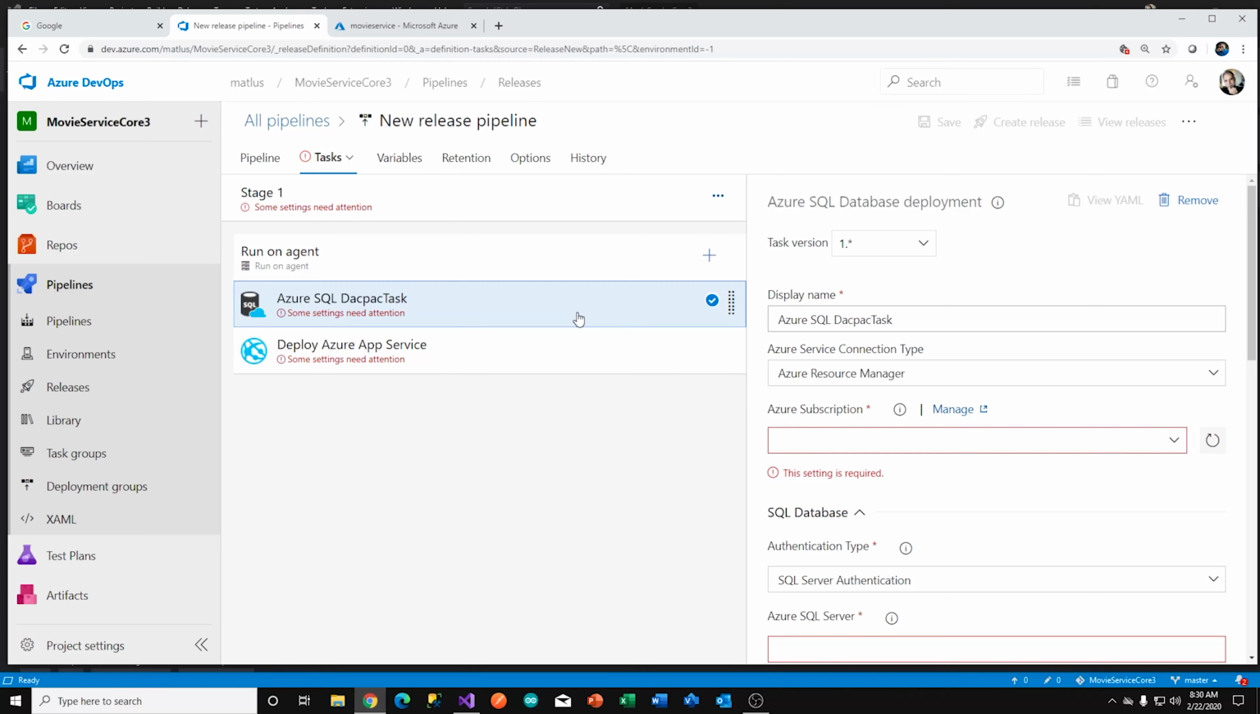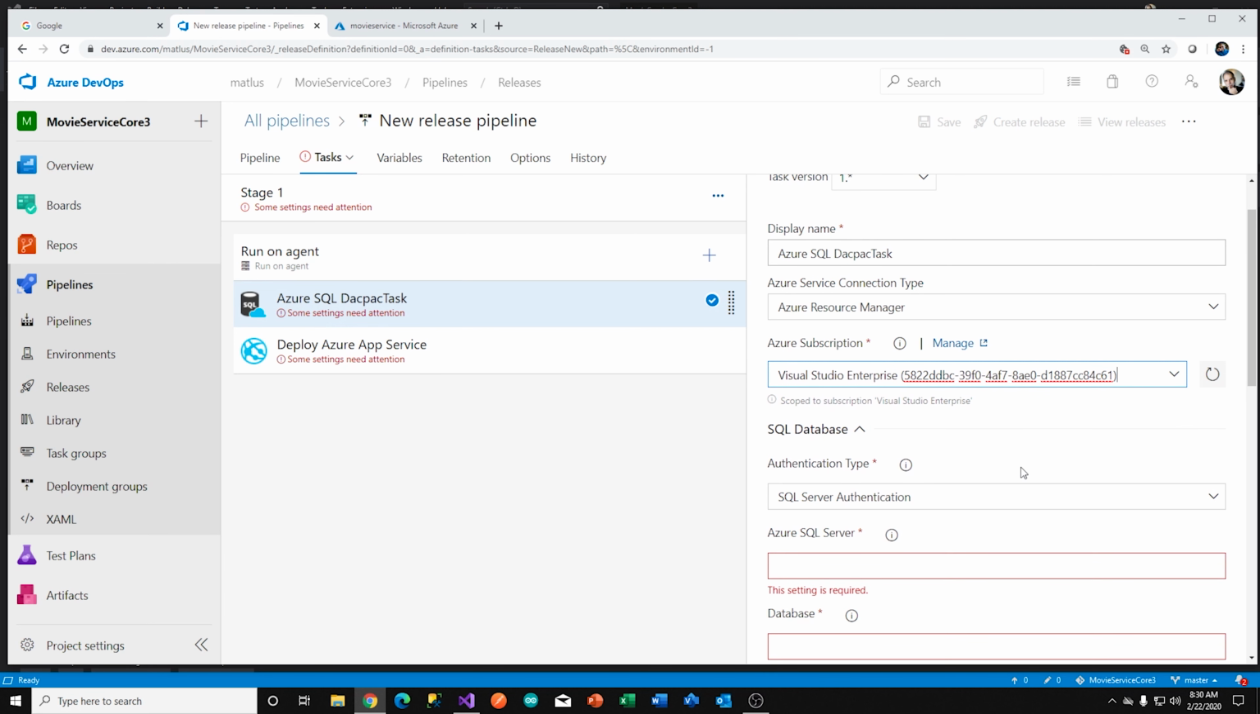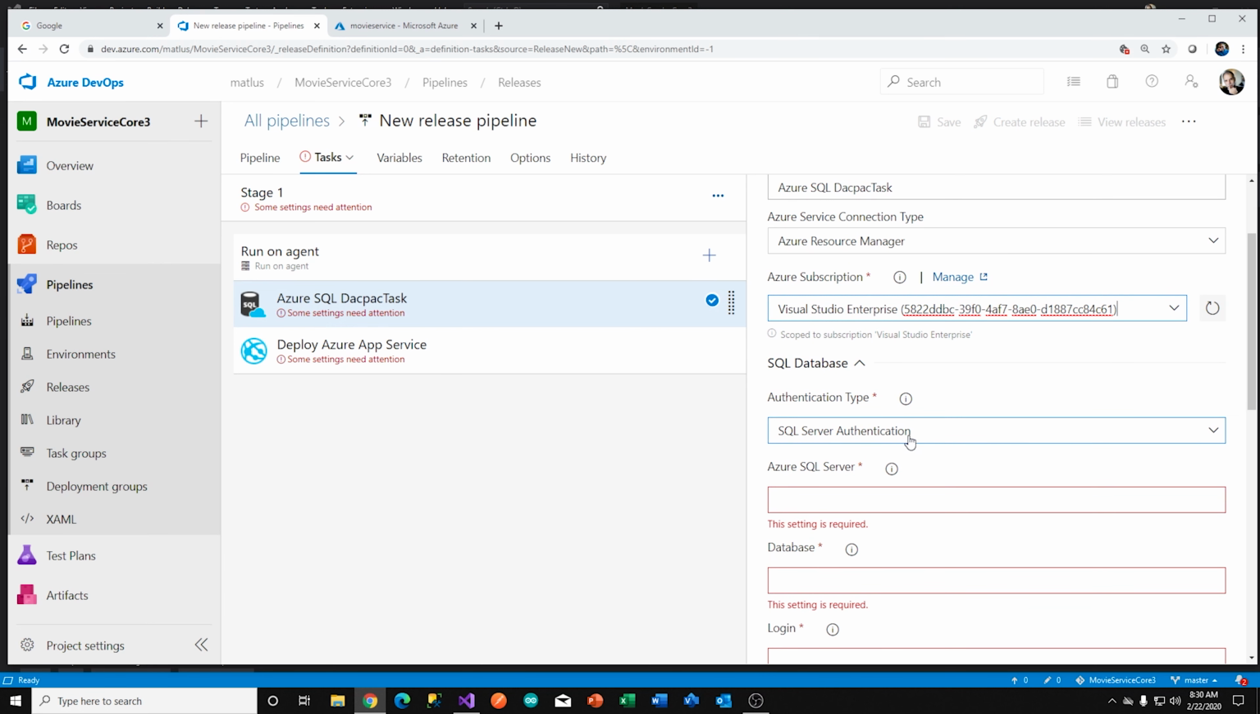So this might get a little complicated or confusing. So I'm going to try and go slow so nobody gets confused about what's going on here. Remember, this is tying back to our build pipeline where certain artifacts were placed in certain folders that the release can make use of. All right. So over here, I'm going to pick the Azure subscription that I'm using for this whole thing. And for my SQL, I'm using in this case SQL authentication.